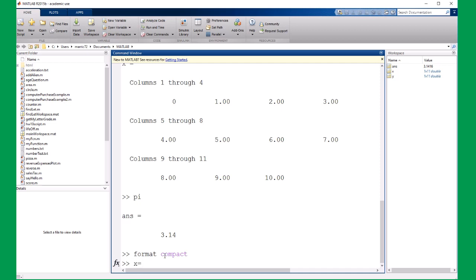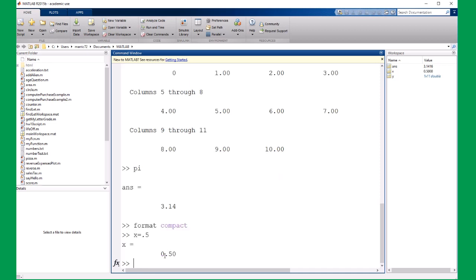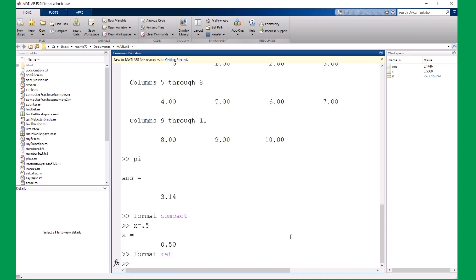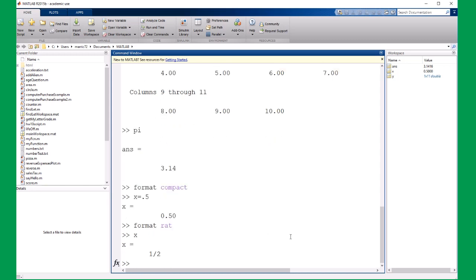If I have a number like x is equal to .5, and I do that as format rat, how would we display x as a ratio of small integers? Well, 0.5 is the same thing as 1 over 2. So sometimes it's convenient to display things that way.